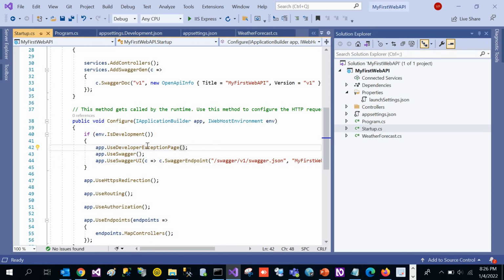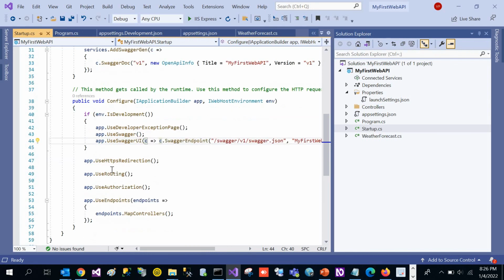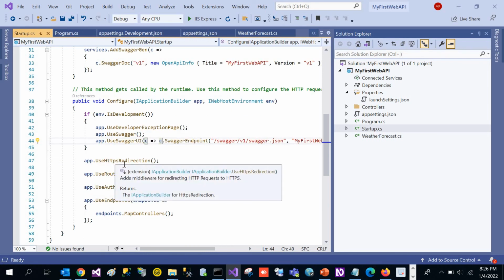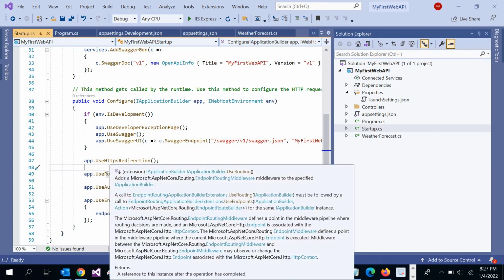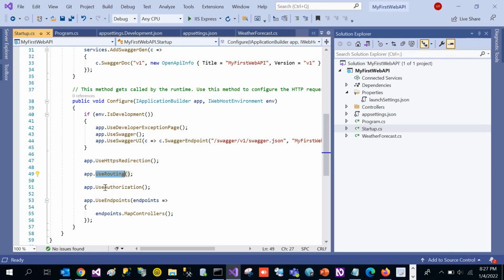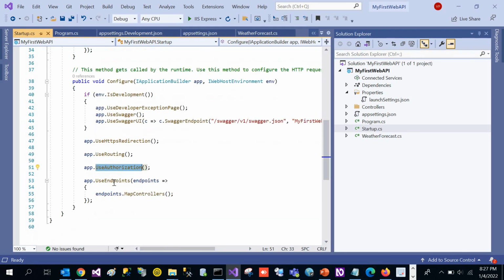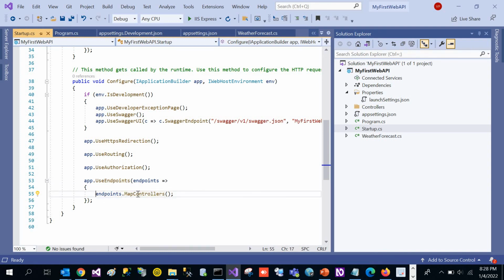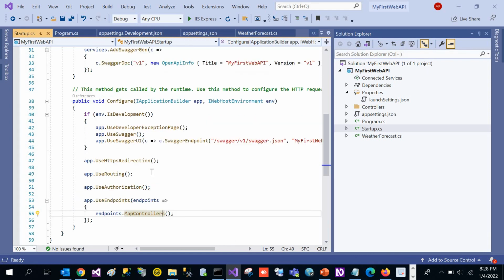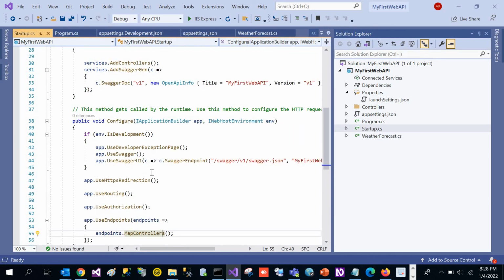We can see that if your environment is development, then we have added a couple of middleware, and if we scroll down, these are your HTTPS redirection, and we have added a couple more middlewares, that is your routing and authorization, right? And let's come to the last, that is your endpoint, and this is an endpoint which is used to map the controllers. So don't worry, in the upcoming videos we will be discussing all these things in great detail.